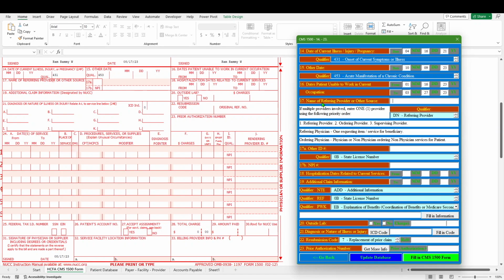Over here in item 17, the name of referring provider or other source. If you hover over this text box, you're going to see in the tooltips, enter the name as such. So the first name comes first, the middle initial, then the last name, and then it's followed by the correct credentials. So what we'll have is Jane A. Doe and MD.